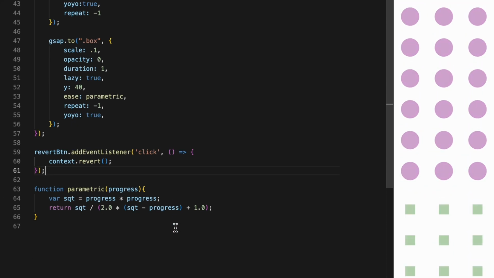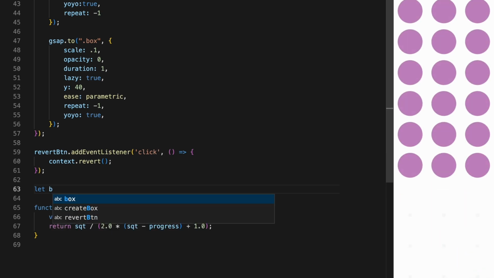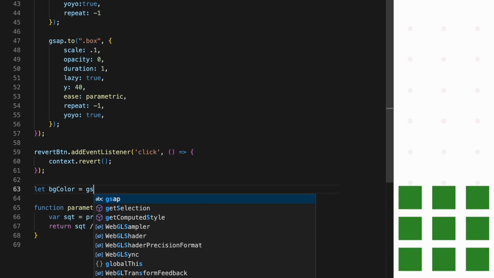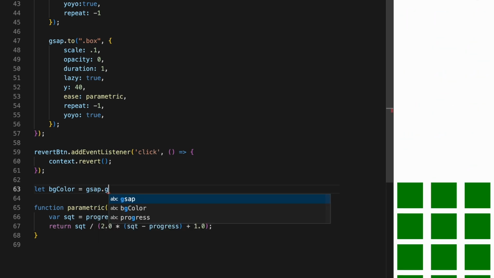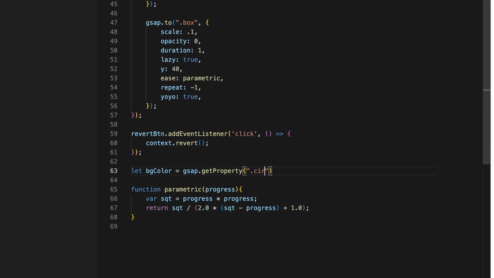The next property is the get property. This will allow us to get the value of specific CSS property. In our example, we are going to get the background color of the circle element. To do that, we type gsap.getProperty. Inside we specify the selector. In our case, it's the circle. And the next parameter is the CSS property that we would like to get value from.